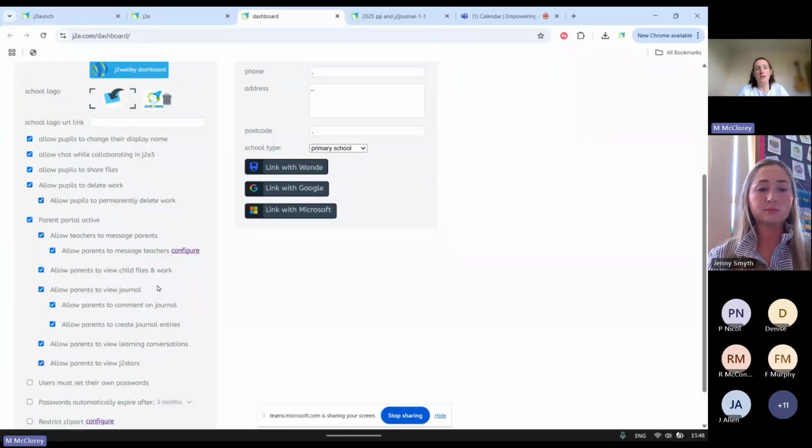And I suggest the very first thing that you do after this webinar, if you are wanting to set these up, is to go and have a good look at these settings and think about how you want these tools to work in your school. So particularly we're looking here, do you want the parent portal to be active? So do you want parents to be able to connect? And within that you have some settings about message, and here we have some settings about journal.